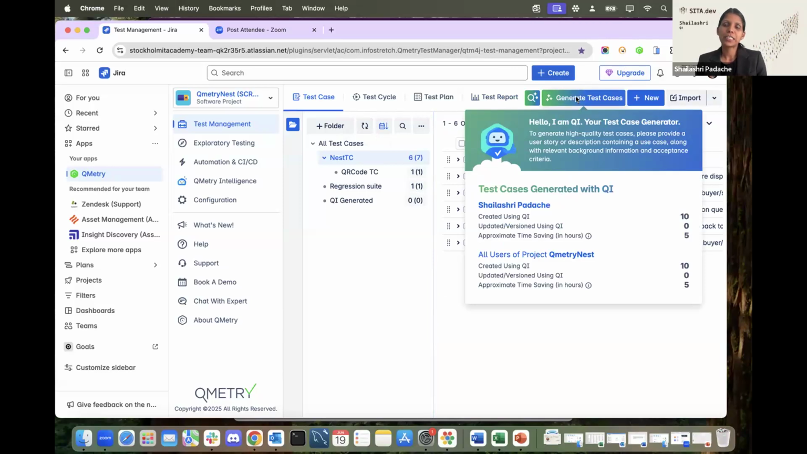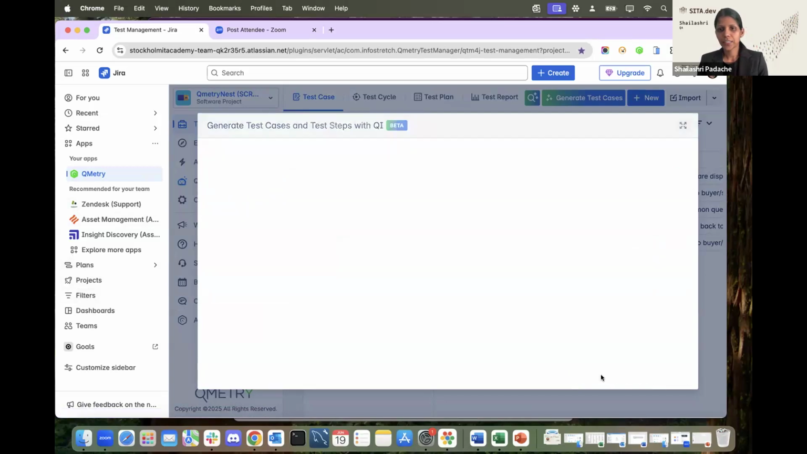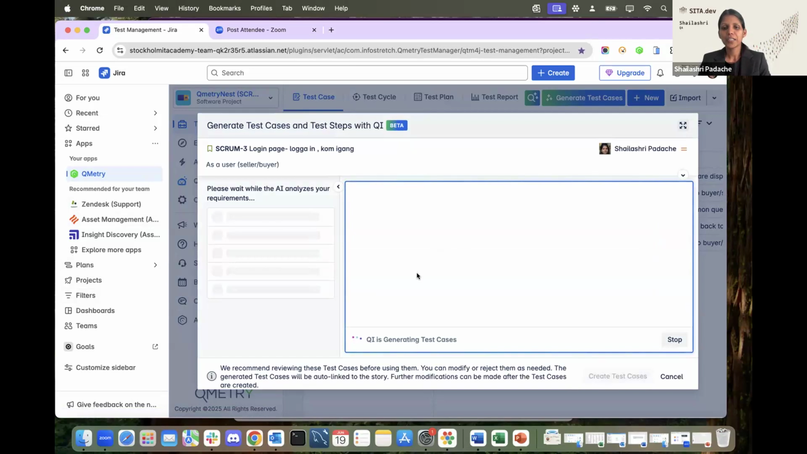Suppose I want to generate the test cases based on AI, I need to give the description. Based on the description, Qmetry directly generates the test cases. Now I will click on generate the test cases. I have these 5 summaries. Summaries are nothing but the description that I have written already. I want to write the test cases for the login page, so here I have given the description, and I want to generate the test cases based on this. Now I just click on generate test case.